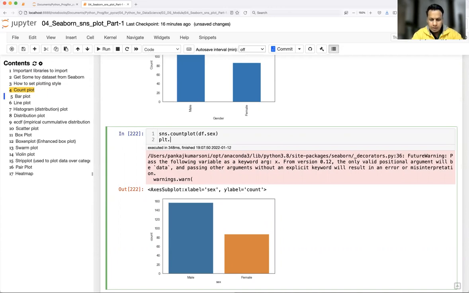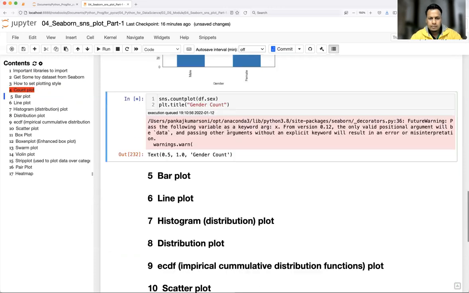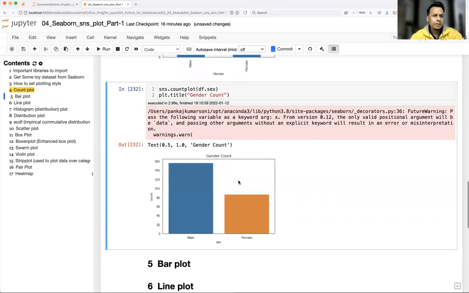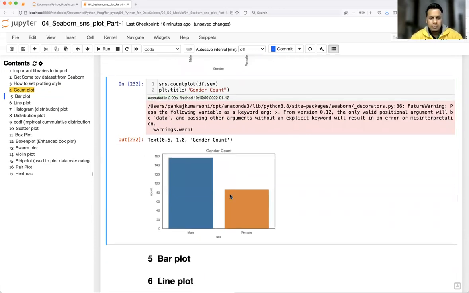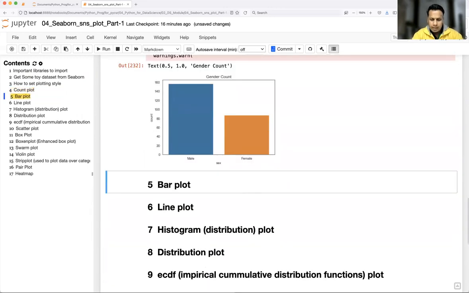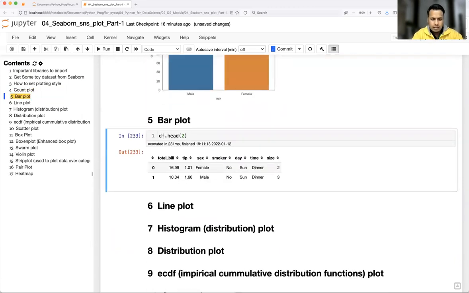So plt dot title, I can mention gender count. Okay, so all remains same. So this is the way you do the count plot. Let's talk about bar plot. Okay, so again, I'll take df dot head two. So let's see what SNS bar plot does.